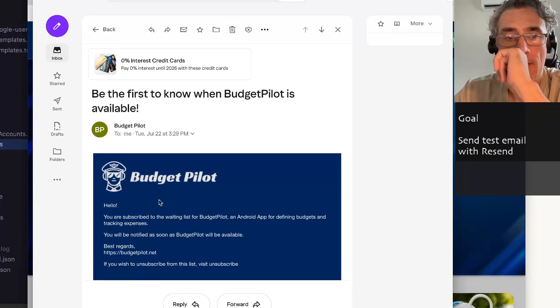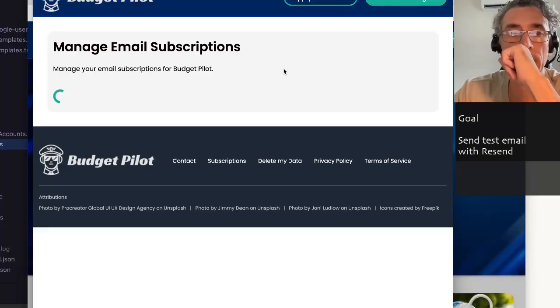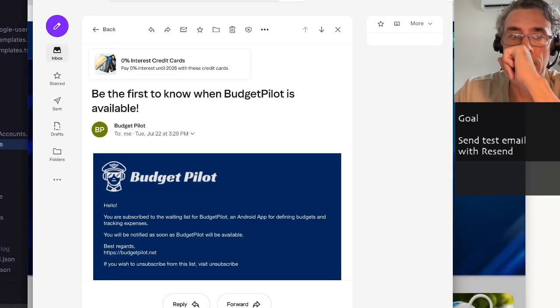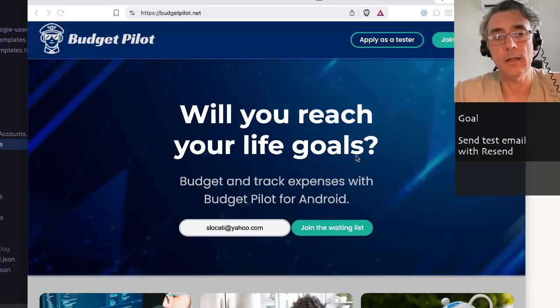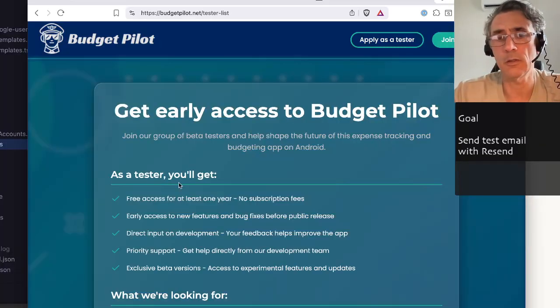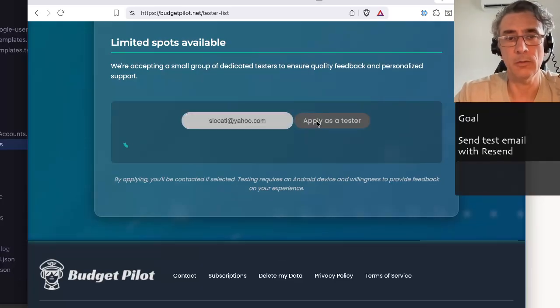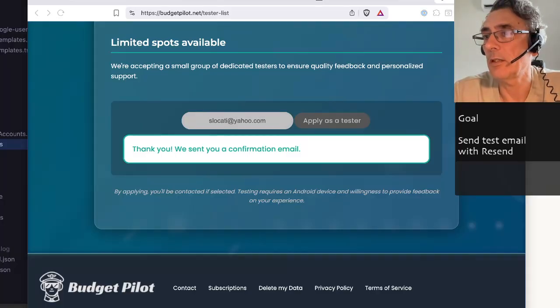And it looks good. I don't have the unsubscribe here, which I should, but I know that they display it a bit randomly, and this works. So let's test as well the tester one. Let's go. It should be exactly the same. I hope I don't get banned from Yahoo because I just tested too much. Nice. I got it.